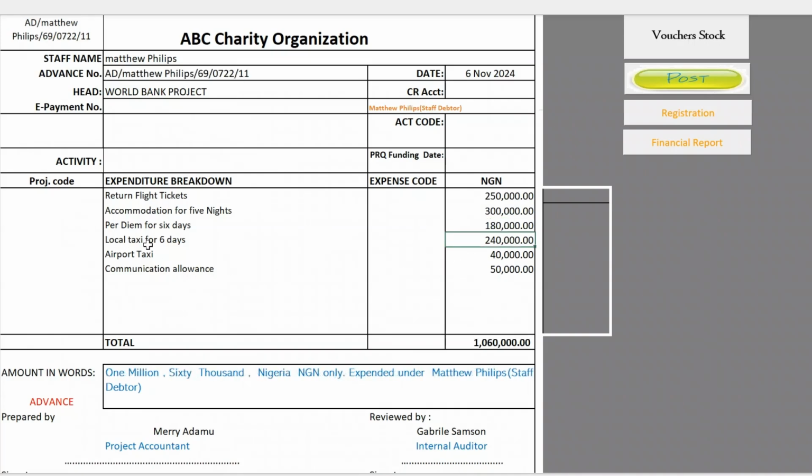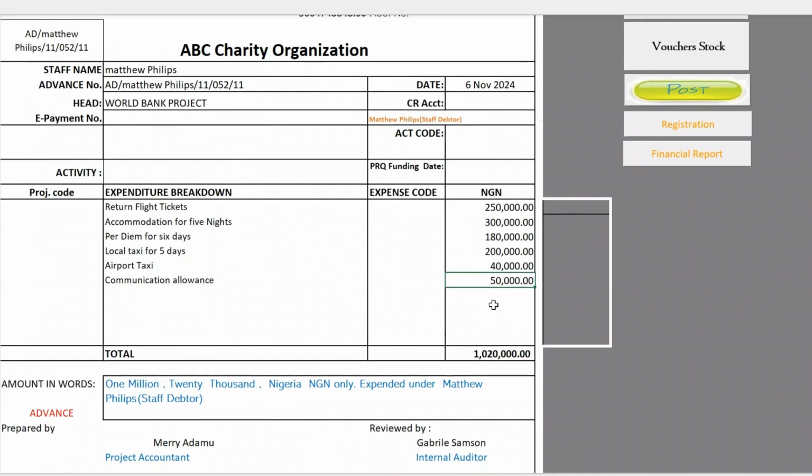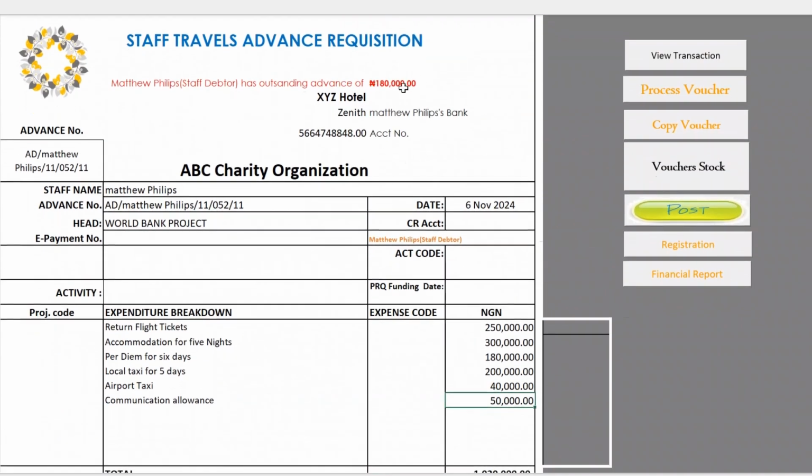Now, local taxi. Well, he spent the actual local taxi, but instead of 6 days, it is now 5. Local taxi for 5 days. I think we did 40 here, so we're going to say 40 times 5. Then we assume that the airport taxi is correct, the communication allowance is correct, right? Now, if you do this, you see that his balance is still showing 180,000. Mr. Matthew Phillips has an outstanding advance of 180,000.